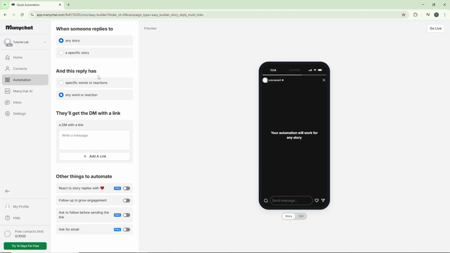Next, you'll see another setting labeled "and this reply has." Here you can choose between specific words or reactions, or any word or reaction. For this tutorial, let's choose any word or reaction. This ensures that every single person who responds to your stories will receive your automated message, whether they send a text reply, an emoji, or any other type of reaction.